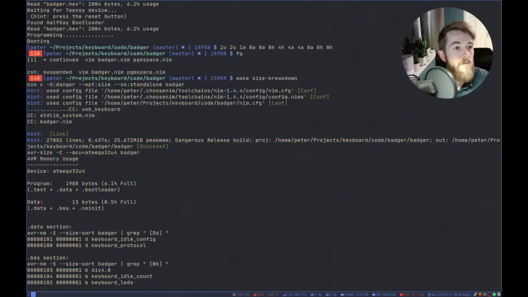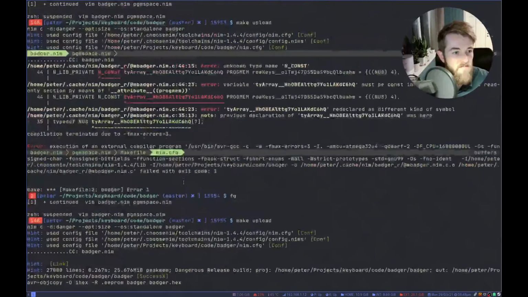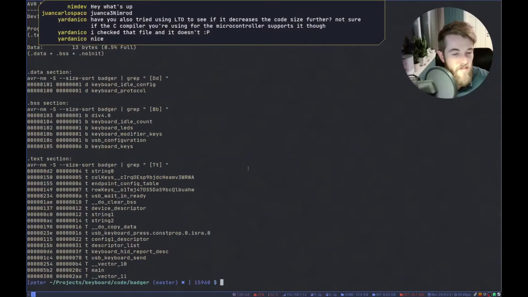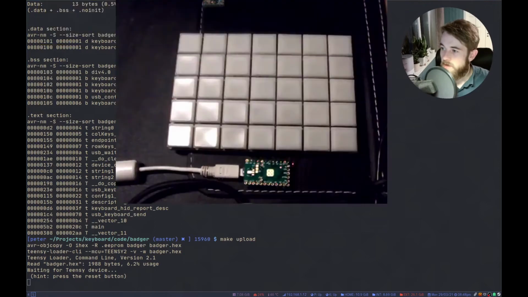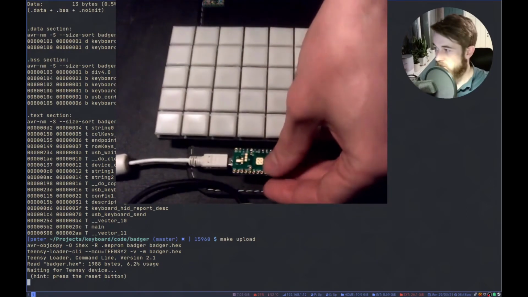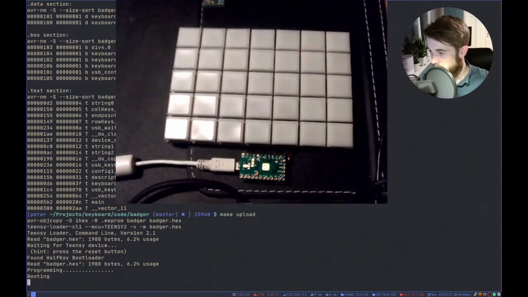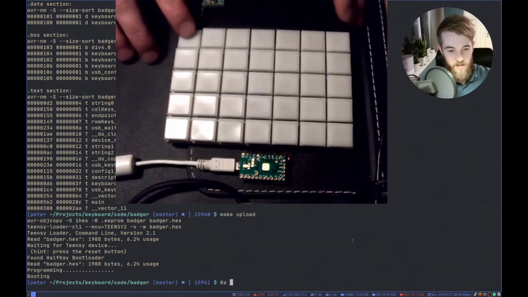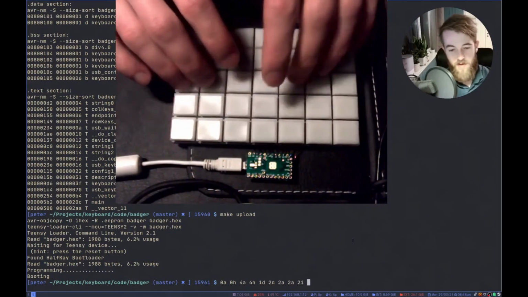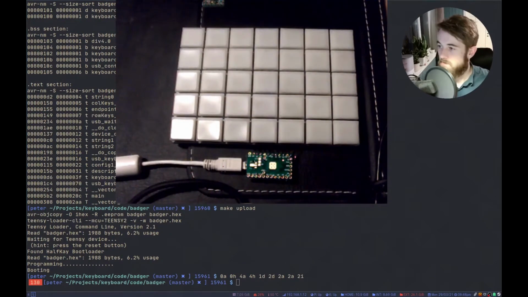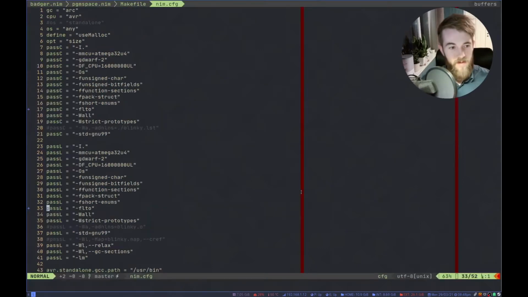Oh, wow. That actually saved us almost 20 bytes. Double check that works. So all the flags I have for this are basically just copied from the official Teensy thing. Oh, seems to work fine. Cool. It's weird though that they hadn't enabled that by default.